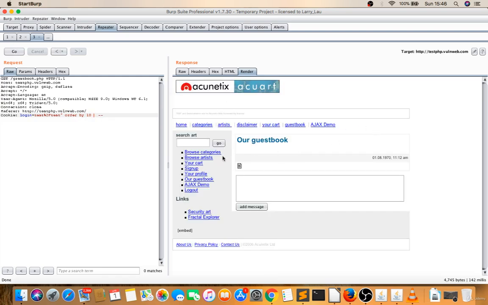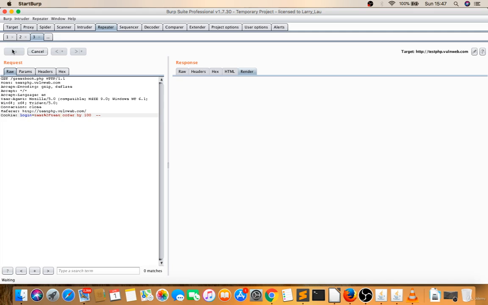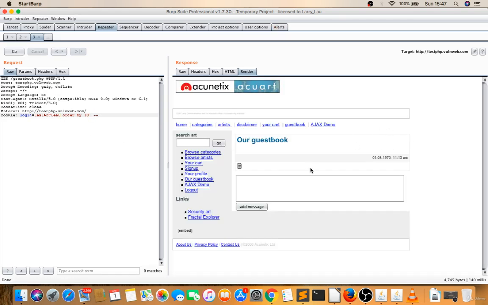But 10 is not working. Order by 1. Okay, order by 100. So it's giving me something. Okay, I will remove one thing. Let's try directly order by 100. So order by is a big amount. Let's try order by 10 only. Let's click on go. So with 10 we are getting something.